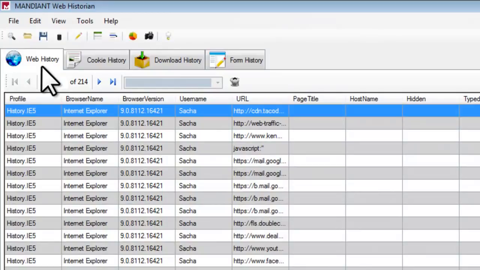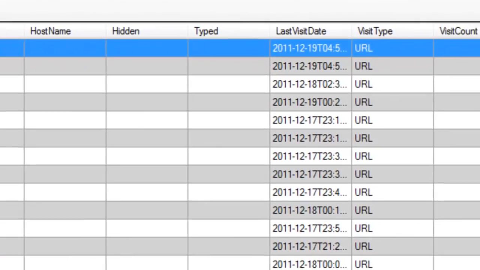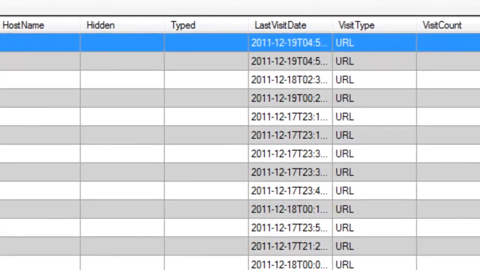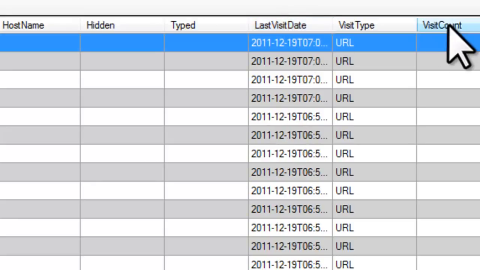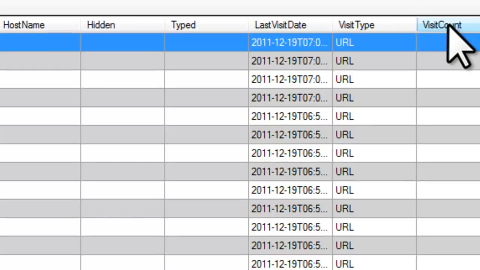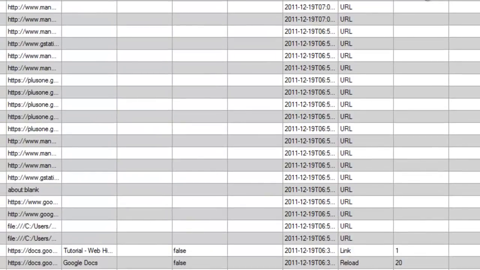Here is a list of all the web pages that have been visited, along with information such as the date, URL, user, browser type, and more. You can sort by any column that you like by clicking on the column name. Let's click on the last visit date column twice. Clicking it once sorts with the oldest first. Twice will sort by the newest first. So now looking down the list, we can see all the sites visited.